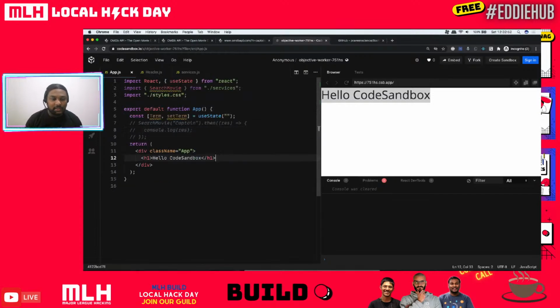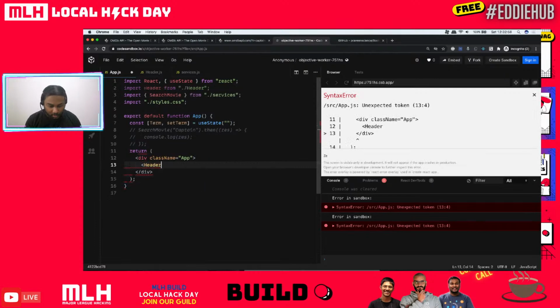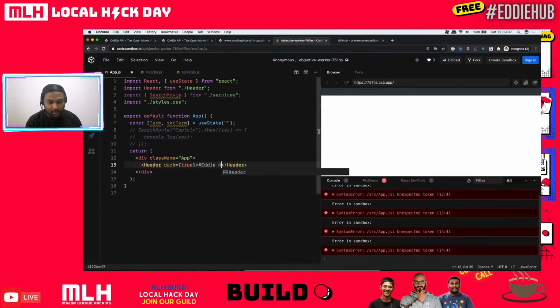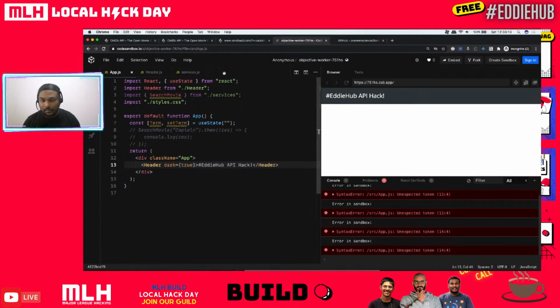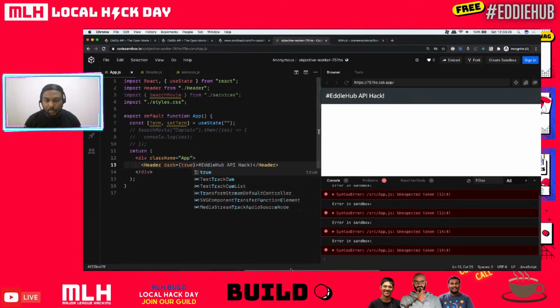So now I'll go here. How many of you want a dark header? How many of you want a light header? So I'm going to auto import it from here. For dark, I'll just start with true. And then let's say #EddieHub API hack. Cool. Now we have got a dark header here. So how many of you want a light header? If I do a false here, I'll be getting a light header. As simple as that. So let's leave it as dark true. And I believe there are loads and loads of messages saying let's go with dark because we are pure developers and we need to be in dark mode.